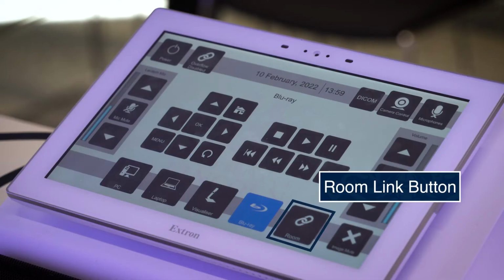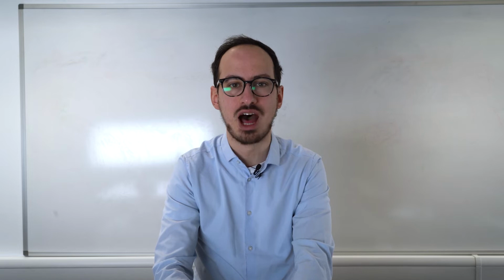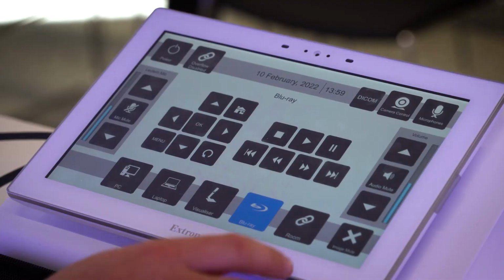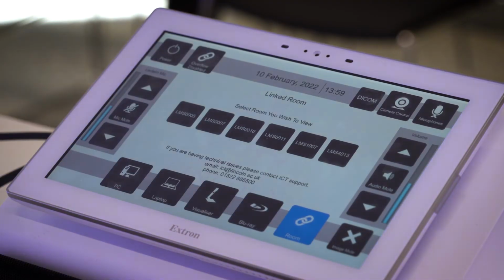The Room Link button lets you choose another room within the Lectern Medical School with which your audio and screen can be shared. This allows you to teach groups of students across 2 spaces at one time. For this to work, however, you should set up your teaching session as usual. Then you press the Room Link button and choose which of the many rooms to link to.